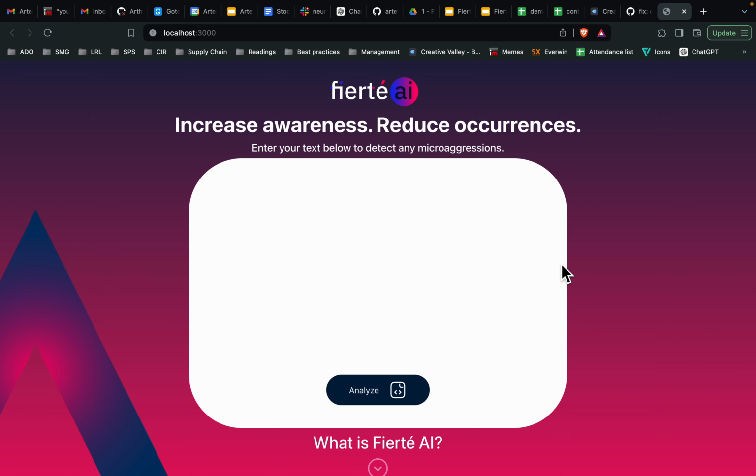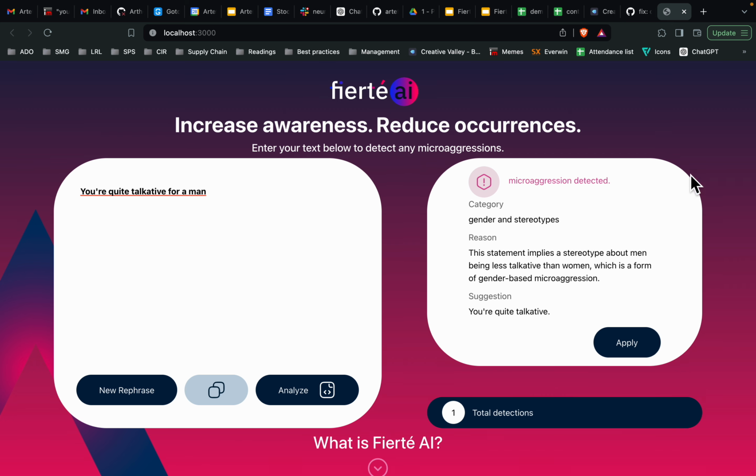So here I can come with a few examples. Since I am a man, there are some cliches about men, so that men are maybe not super talkative. So let's try that one. So you're quite talkative for a man. Let's see. Okay, so here we see that there was a microaggression that was detected.